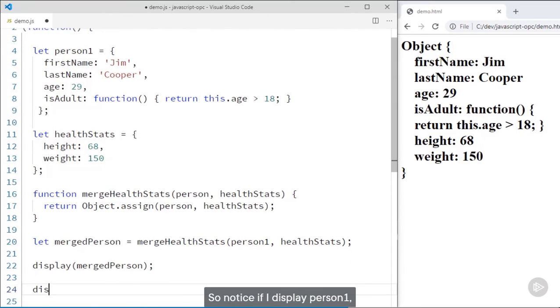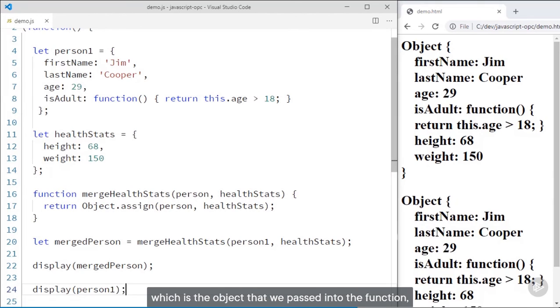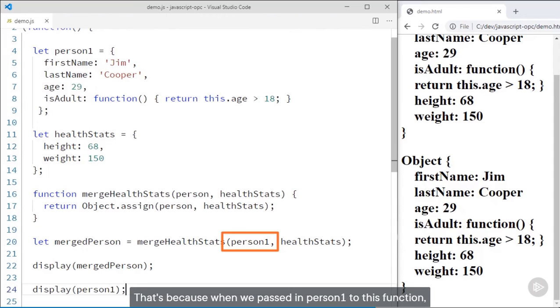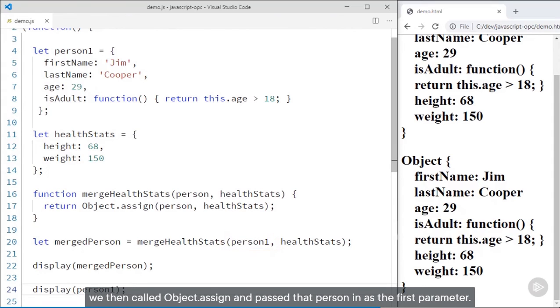So notice if I display person1, which is the object that we passed into the function, that person1 also got mutated. That's because when we passed in person1 to this function, we then called Object.assign and passed that person in as the first parameter. Remember, Object.assign merges the properties into that first object. So it mutates it.